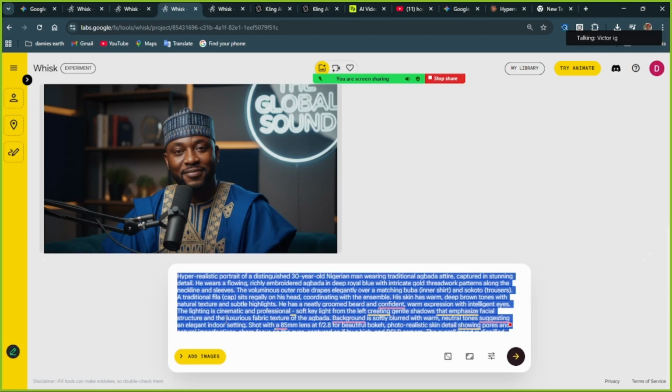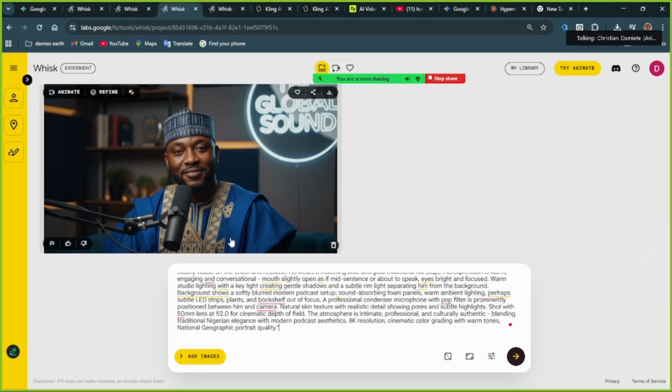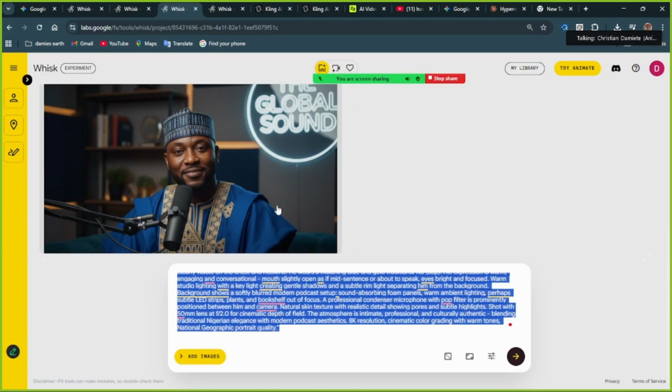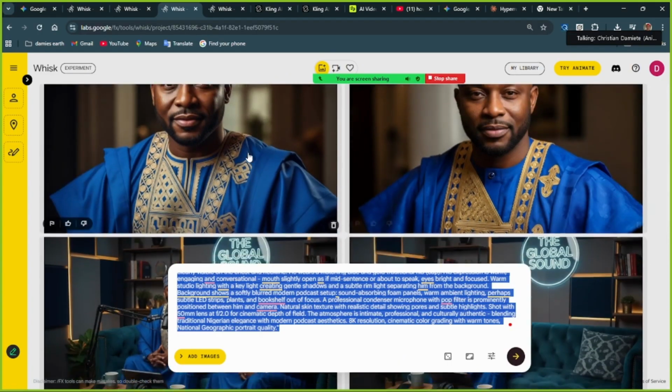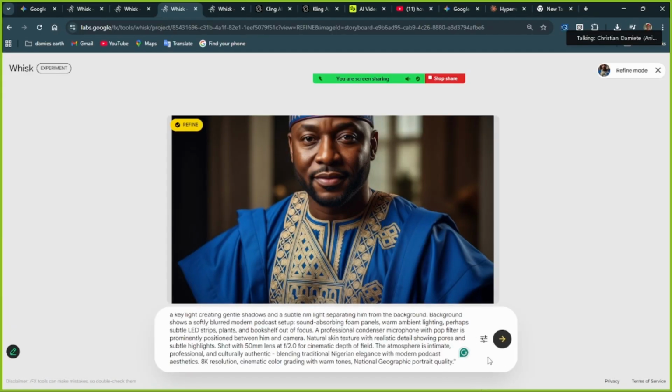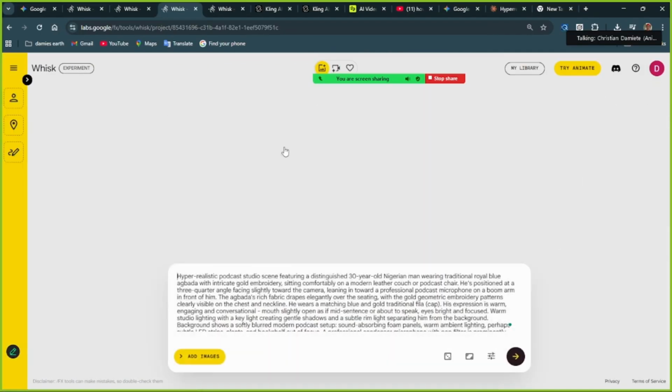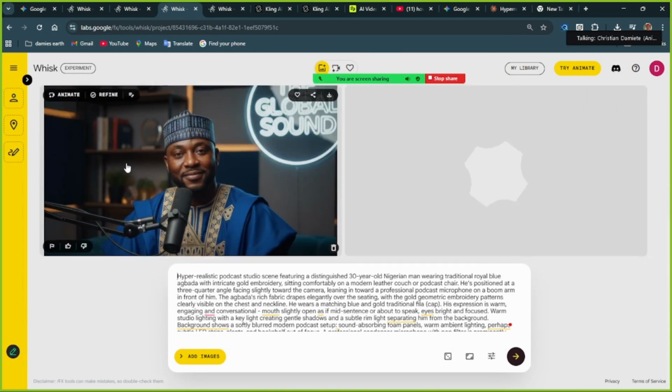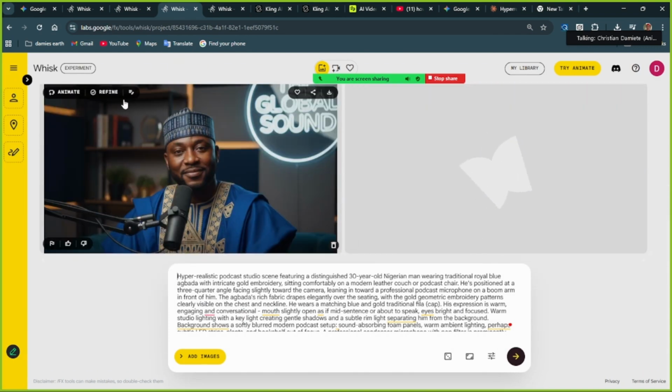Let me also paste the prompt that Claude gave us with this particular one. This is the man we're using, right? I'll click on refine, paste it, and click on generate. Let's see what it will give us. So let's say I want to create a side view, back view, and three-quarter view for this particular scene.